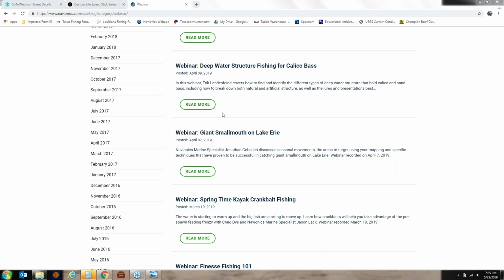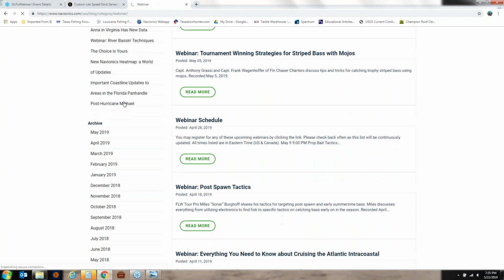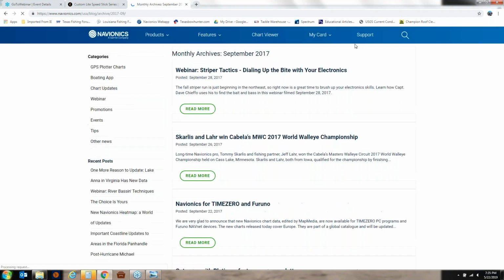So Tim asked, how do I decide which creeks to concentrate on? So in the summertime, I'm going to look more at main lake stuff. The more main lake, the better, in my opinion. If you go into a big feeder creek, let me go back to the chart viewer, and I'll show you what I look for.